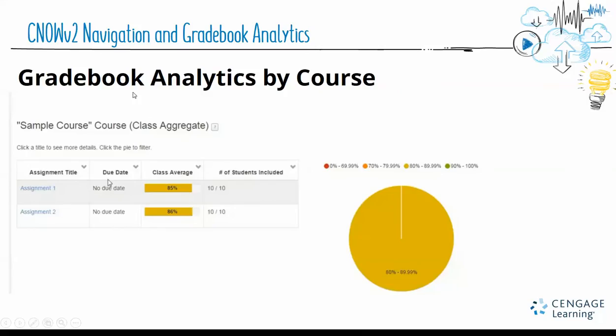The first thing you'll be able to see is analytics on your entire class as a whole or by individual students. If you click that Analytics tab and you choose to look at your entire class as a whole, you'll see something that looks like this. In this course, there are 10 students. They've only taken 2 assignments so far. It's going to show you a pie chart of how well your class is doing. So here everybody is basically getting an 80 to an 89%.